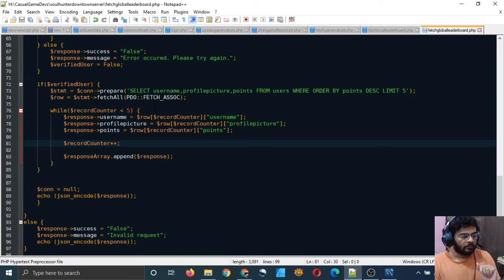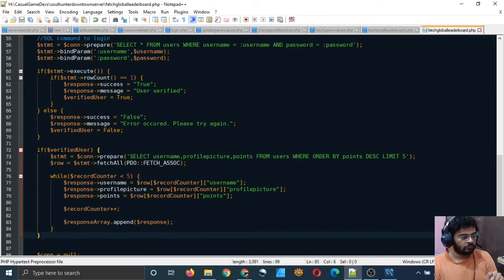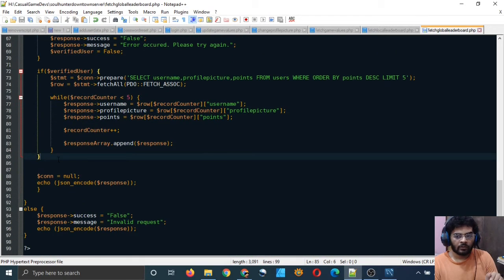In the first iteration it will access $row index 0. In the second iteration it will access $row index 1. In the third iteration, it will access $row index 2, and similarly it will go till index 4. And once its value is 5, this loop will stop. I think that's good. And now we have stored the data of 5 users in our response array.